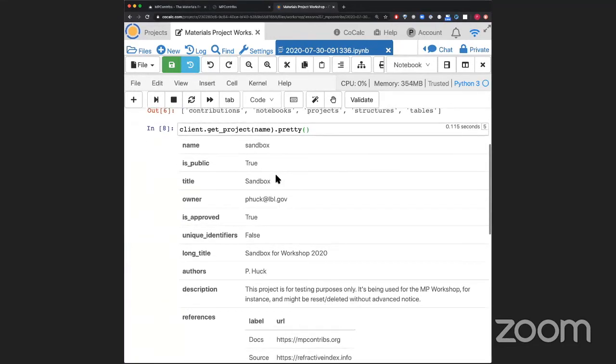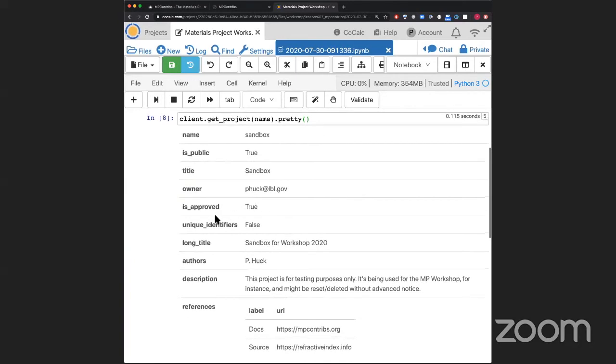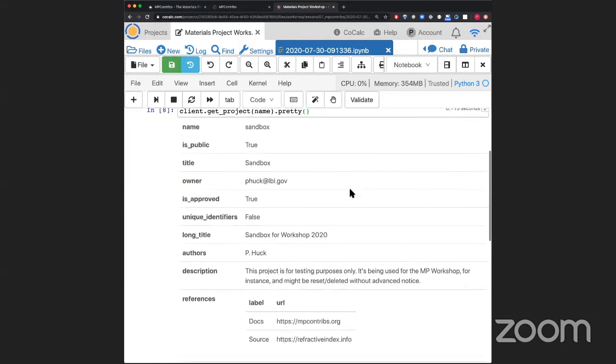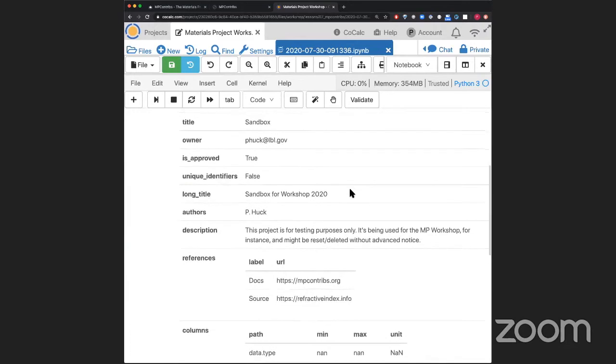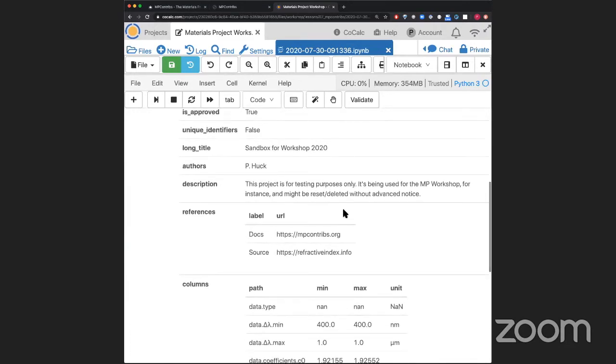So this would be the data when you apply for a project on the portal. You basically fill out these entries here. Is approved will be set true by me, and only if it is approved can you put data in. So just applying for the project alone will not let you submit data. There's a description that you can enter.